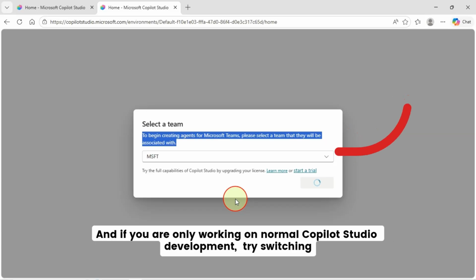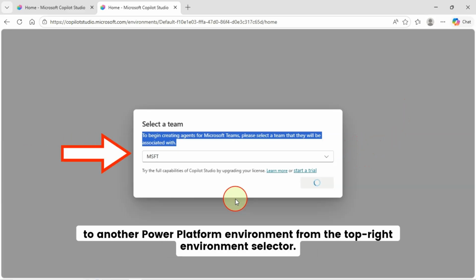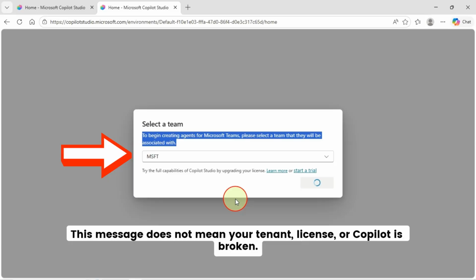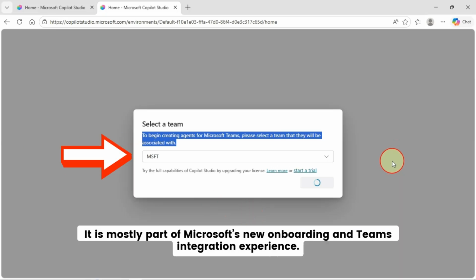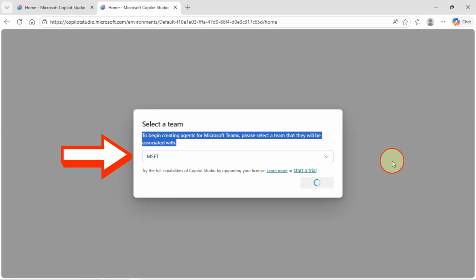And if you're only working on normal Copilot Studio development, try switching to another Power Platform environment from the top right environment selector. This message does not mean your tenant, license, or Copilot is broken. It is mostly part of Microsoft's new onboarding and Teams integration experience.